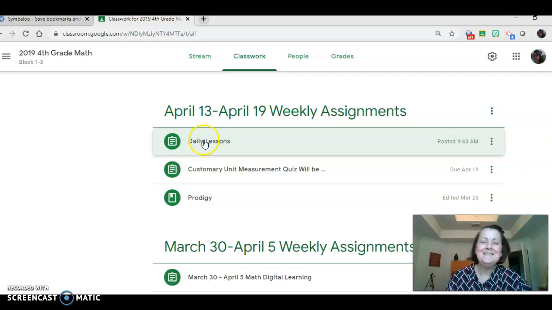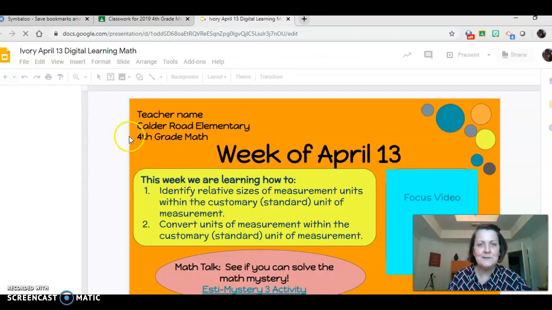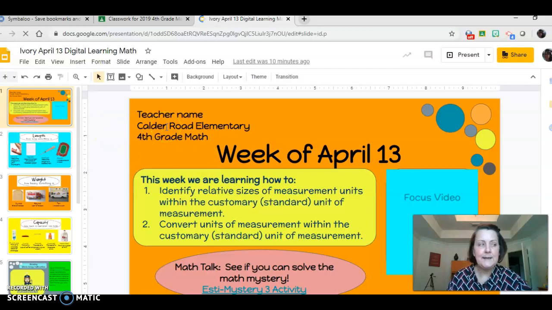All right, so go to your daily lessons tab and click on the slideshows, and remember each slide is a particular day. So here's our first slide, and it kind of just gives you an overview of what we're learning for the week. This video that I'm making right now will go right here in this blue box, and there's an activity here. It's kind of a cool activity.